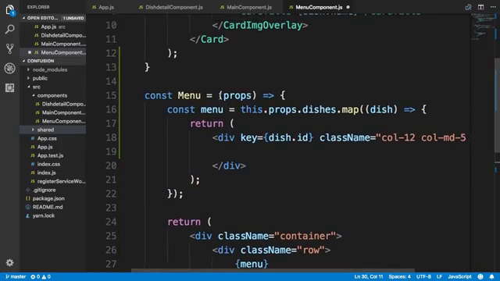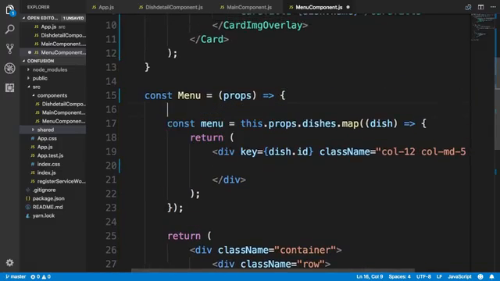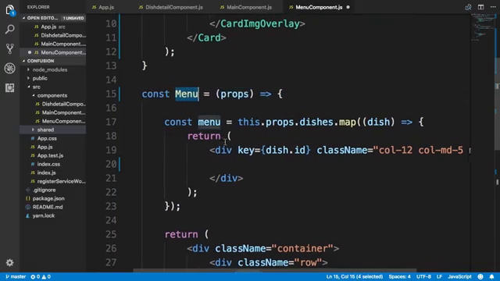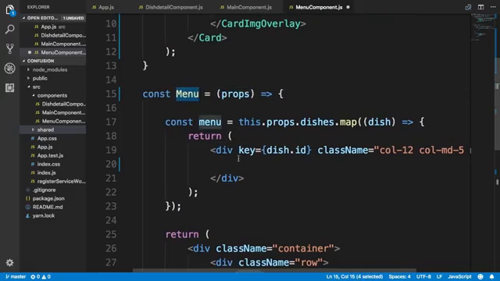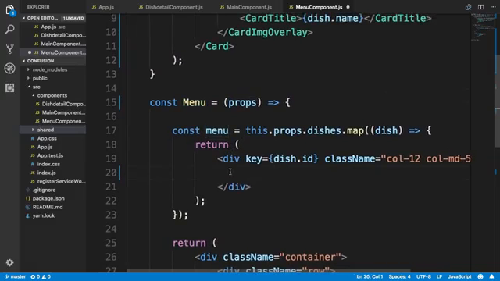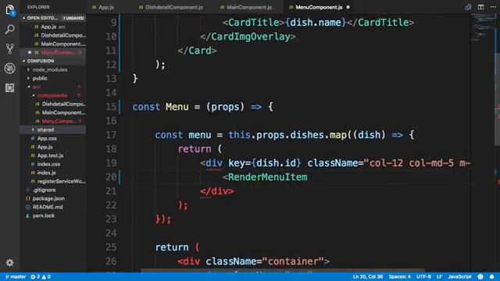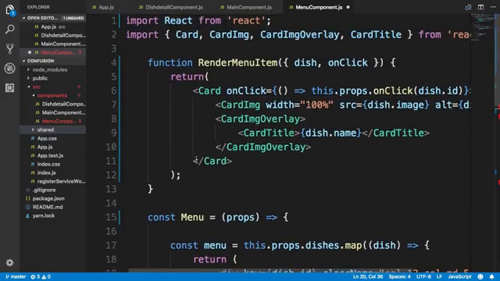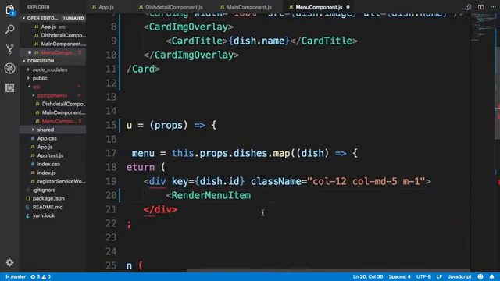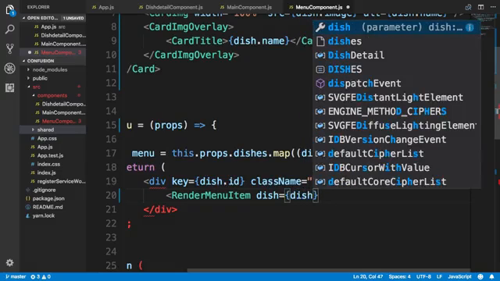So now my const menu props, this function is going to return the menu, and inside here is where I am iterating over all the items. So here I'm going to make use of the render menu item functional component that I have just implemented up here. And the render menu item takes two parameters. So it takes the parameter dish, which is the dish that is received here.